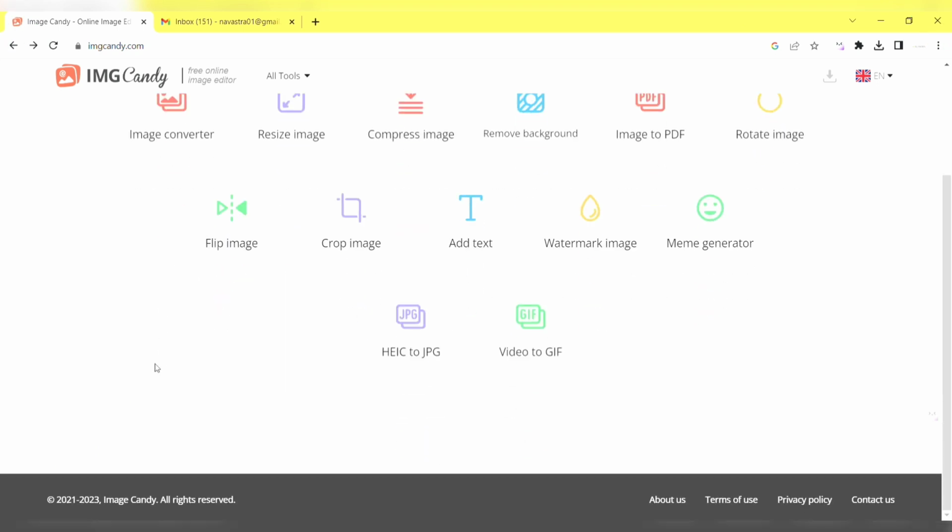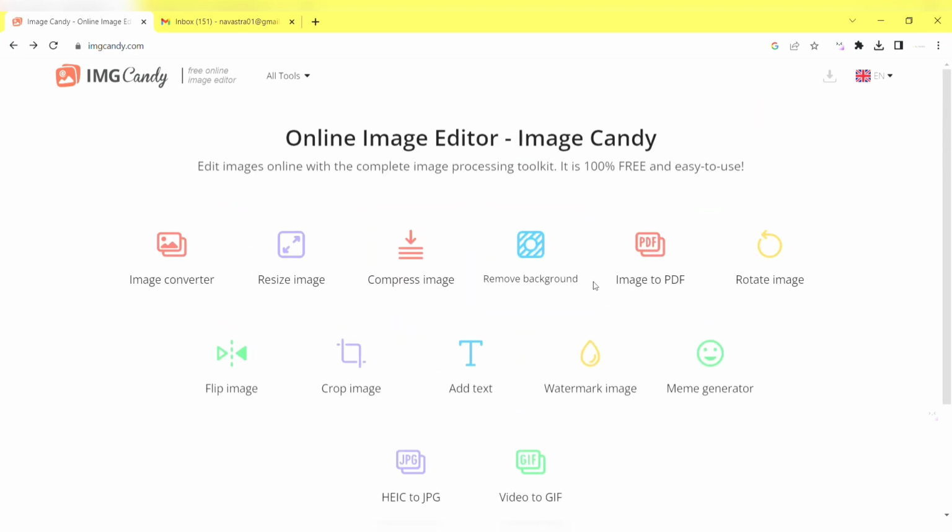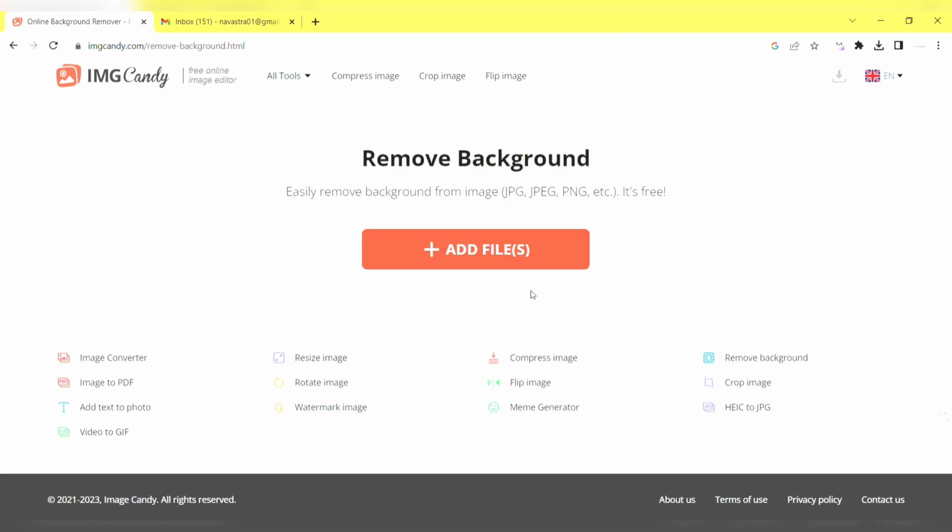Moving on to our next AI tool, which is Image Candy. It offers a lot of features just at one place, such as image converter, resizing, compressing, background remover, image to PDF, and many more. It offers between 10 to 15 tools, that too for free.